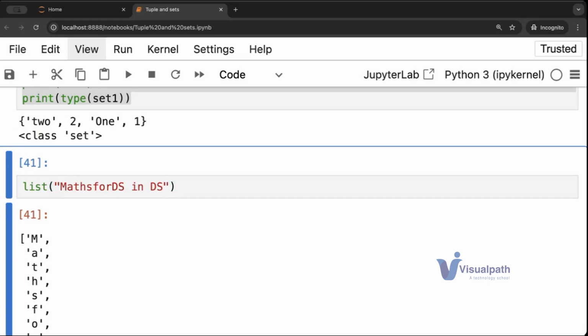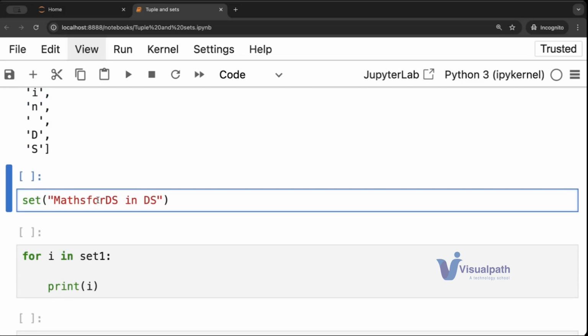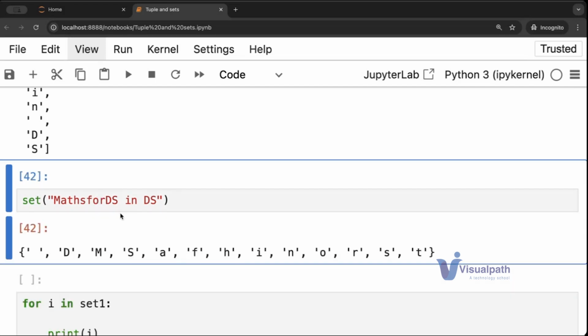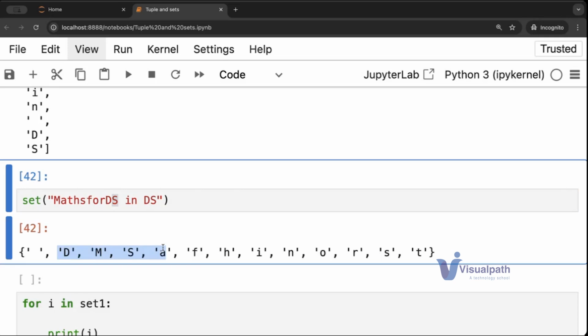If that's the case, then when I do a set of this thing, even this will give me a set where each element is one character from this string. But here it keeps only the unique values. Okay, let us see. Here D is repeated twice and S is repeated twice. But in this entire set, you can see only D once and S once.